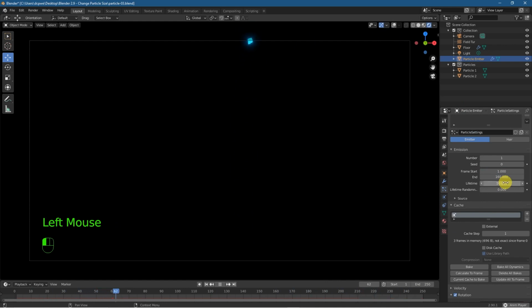So let's set this back to 50, maybe like 50 particles, and then we can just see these particles dropping down. And that's for you to go and experiment.